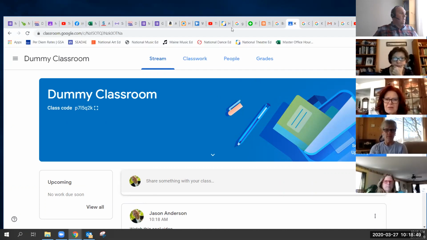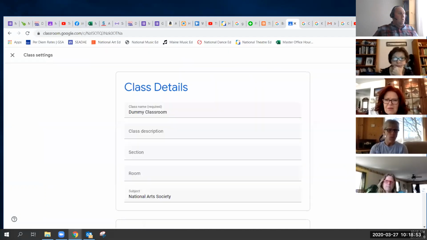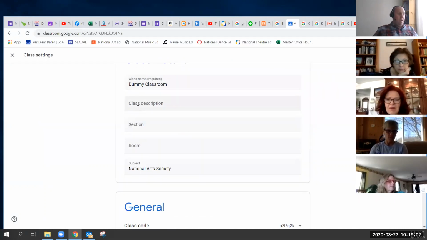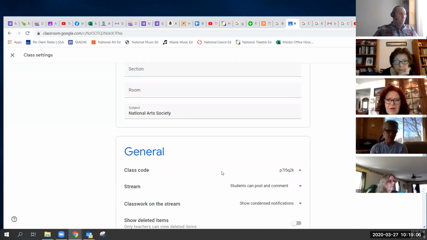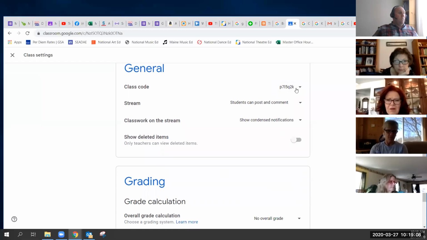So once you're in a class, if you come up here to this gear, here's where you can change the class name. You are required to give a name to the class, but you can change the name of the class if you want. You can give the class a description. You can change all of those. I'll show you how to add students to a class in just a minute.